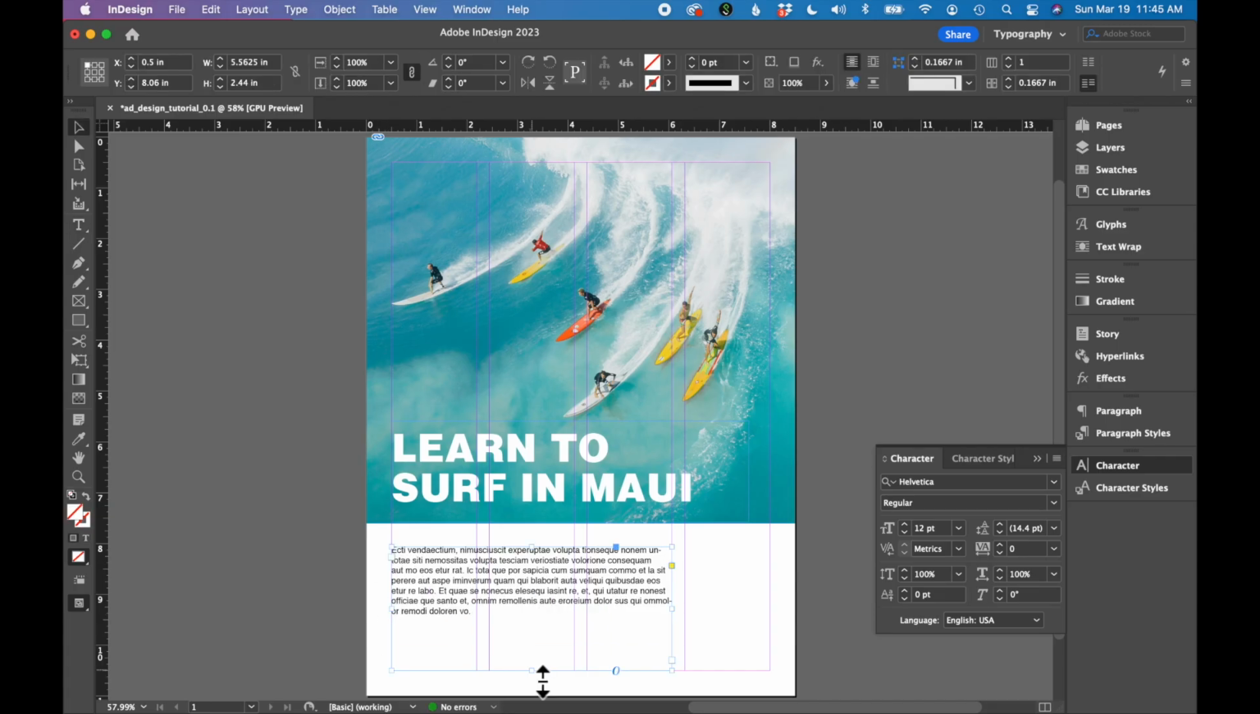Okay, next, let's add a CTA. So this is an ad design. What do you want someone to do when they look at your ad? You want them to go to a website. You want them to take an action. So I'm actually just going to copy and paste my paragraph of text to use that as a starting point. So copy, paste.